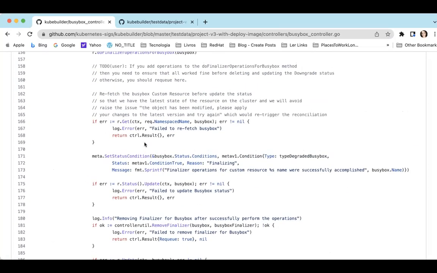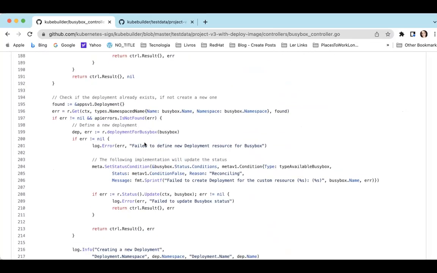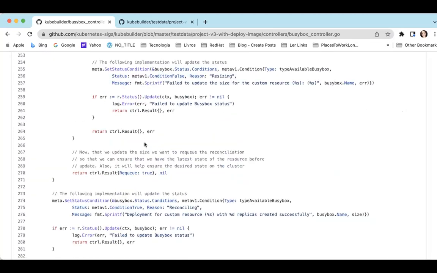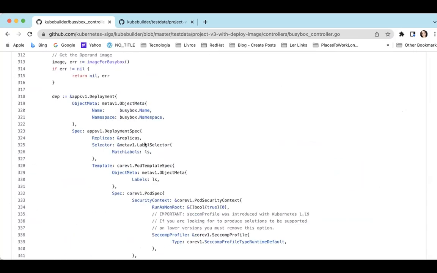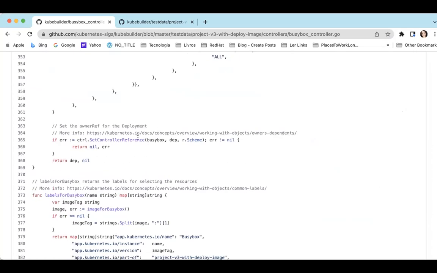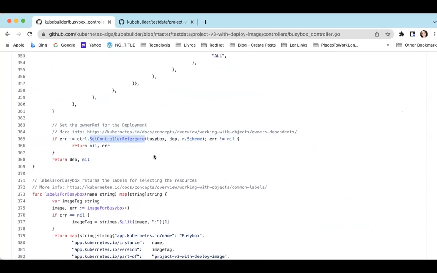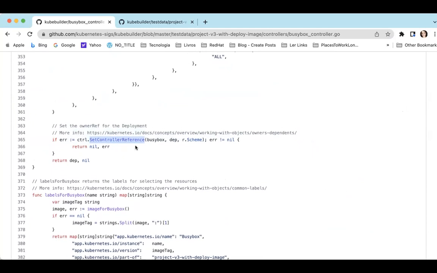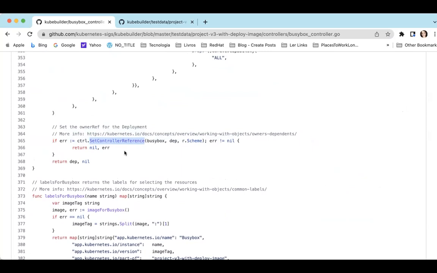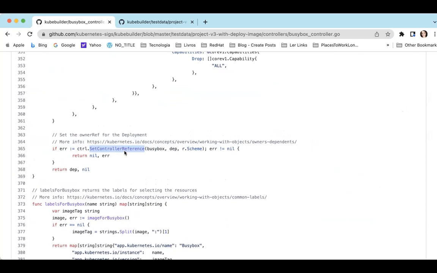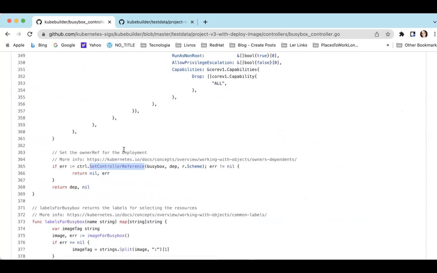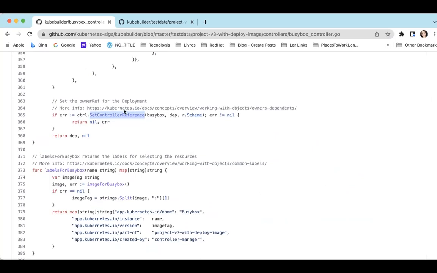So when we create the deployment, here we just put the set owner reference. We are not explaining how it works. So maybe this is also something that we could suggest to Nick: put a comment here that explains more why that is required. So the idea is why this method is required.